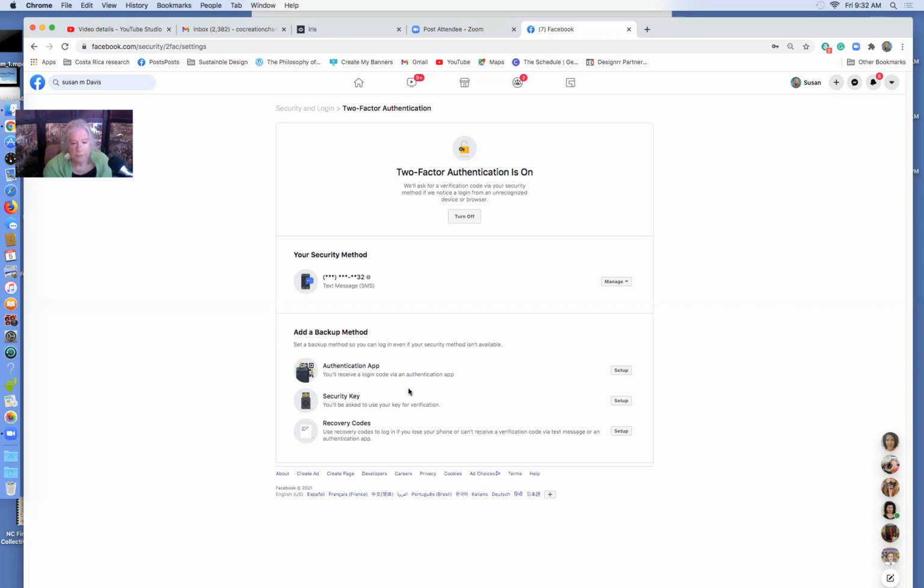So they have an app, they have a security key for verification, recovery codes. I haven't done all of that. I have it just set up for my cell phone because I have my cell phone with me all the time. Probably would be a good idea to set up at least one other method, but I'm not going to do that today. But this is where you do it. And this is also where you turn it off.